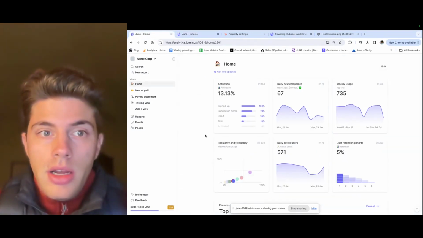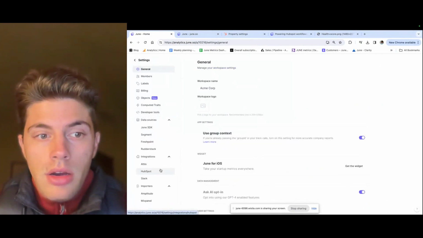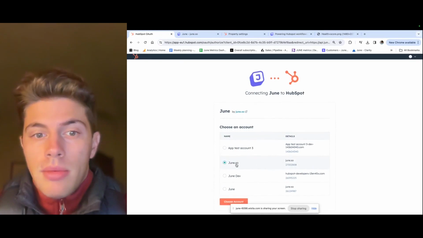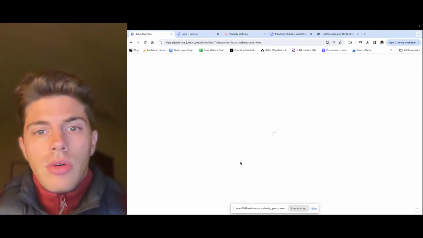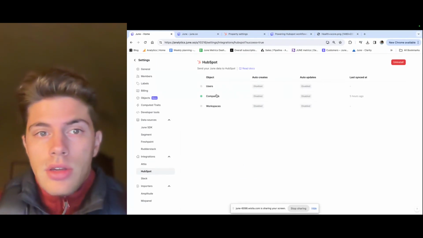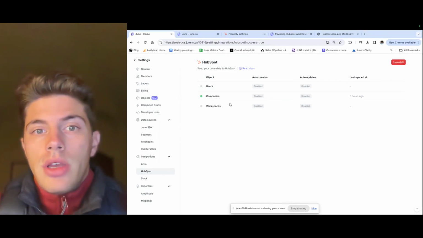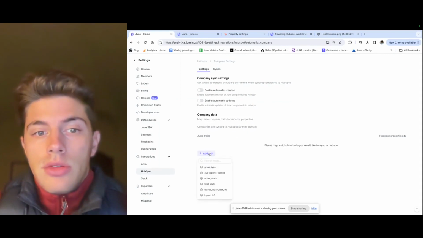So you're going to go to your June settings, click on HubSpot, install the HubSpot app, choose the account, wait for the authentication to run, and then you can start the mapping. So basically here you can choose which kind of object you want to sync to HubSpot. In this case, let's choose companies, and you can do a simple mapping.